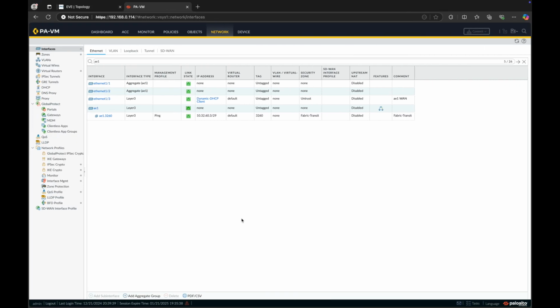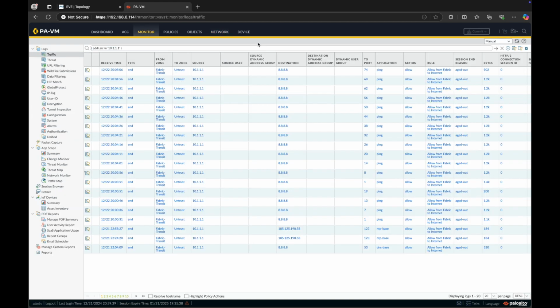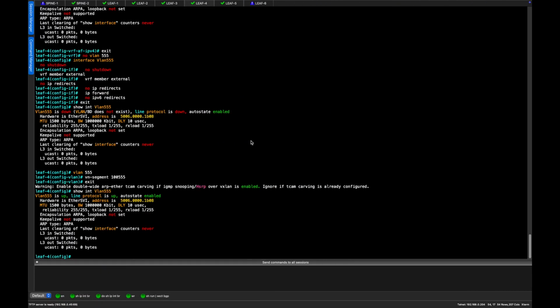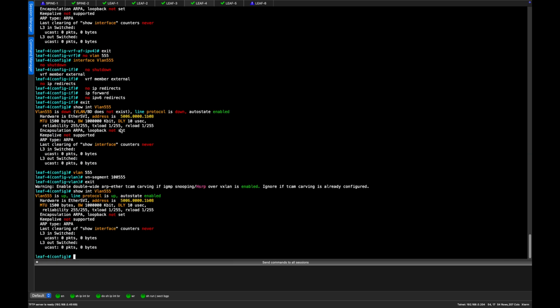So that all looks to be working. If we have a look at the monitor tab on the firewall, in fact we can leave that filter in, we can see that stuff's being allowed out towards the internet. So that is effectively, apart from this strange issue where this interface said hardware programming failed, we've now essentially given internet access to the fabric.